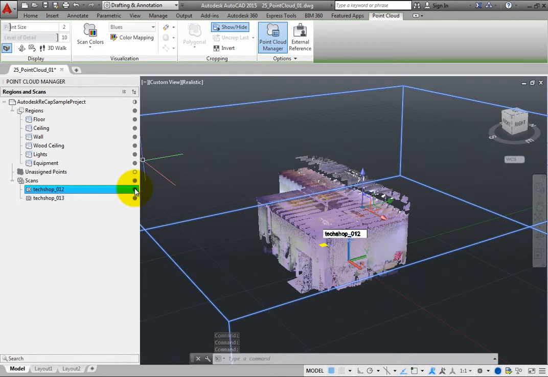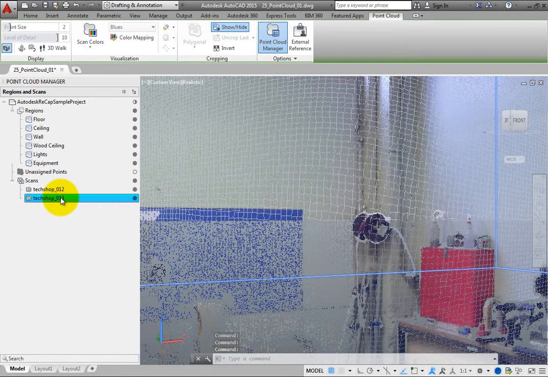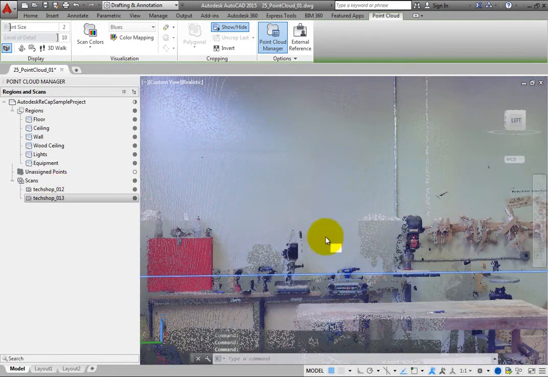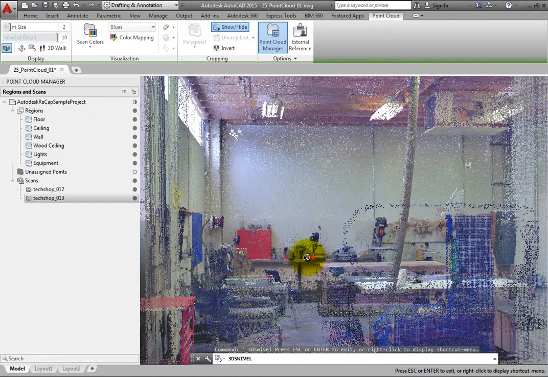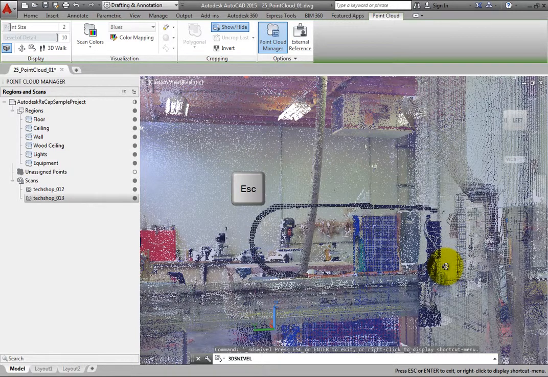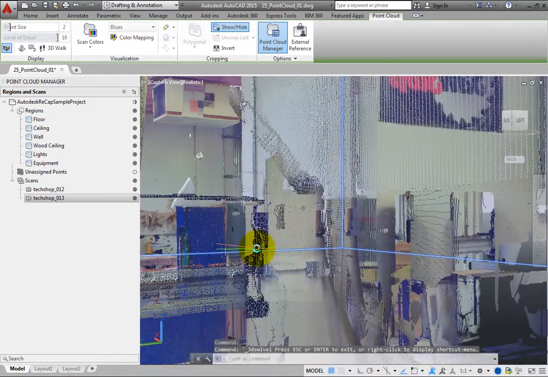You can also double-click a scan in the Point Cloud Manager palette to view that point cloud from the vantage point of the camera location for that scan. Then, use the roller wheel on the mouse to zoom out a bit, and then use the 3D swivel tool in the ribbon to simulate the effect of turning the camera. Press Escape to end the 3D swivel command, and then press Escape again to deselect the scan.